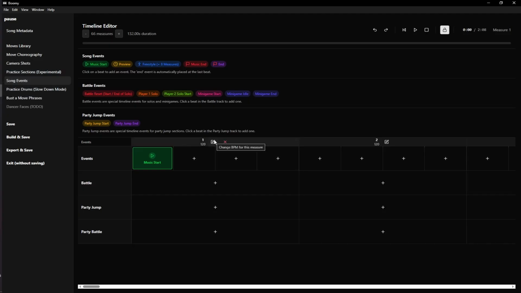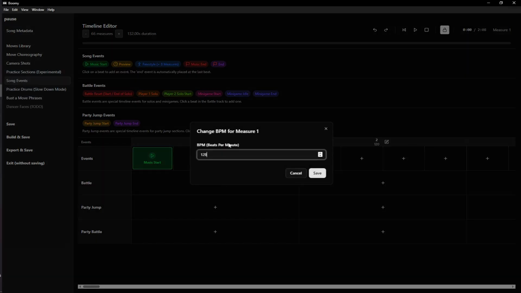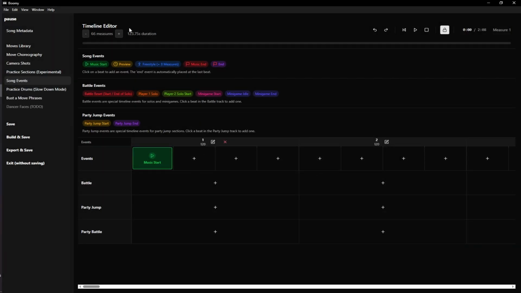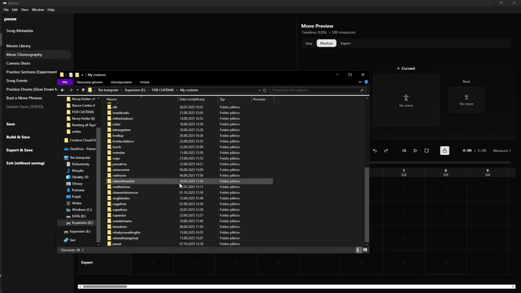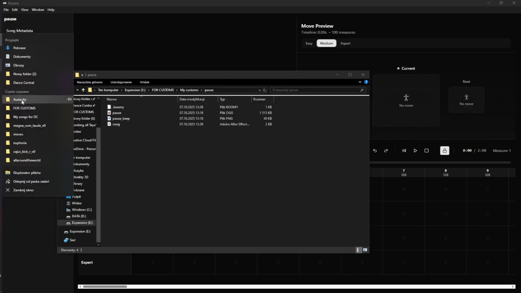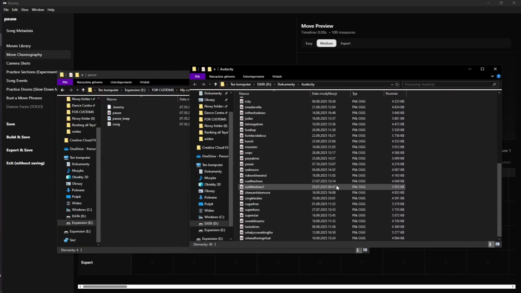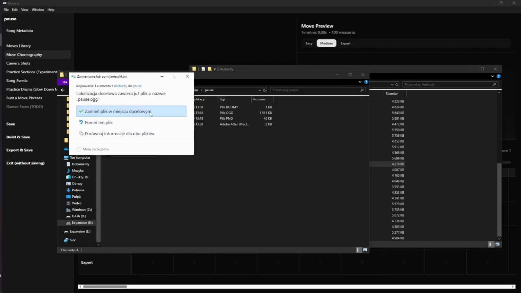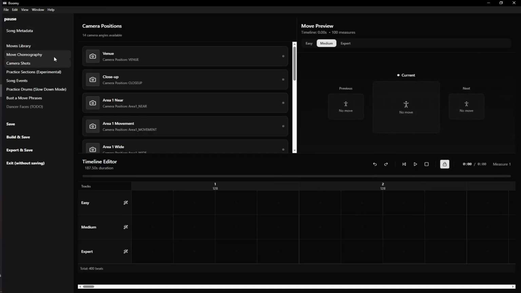In the Song Events tab, I click on the Edit icon to change BPM. The changes apply after I click the plus button to add measures. I think 100 will be enough. And make sure to save the changes. I also need to replace the audio file with one that I created earlier. Just replace that audio file in the folder where the custom is saved. And I also need to switch between the tabs to see the changes.